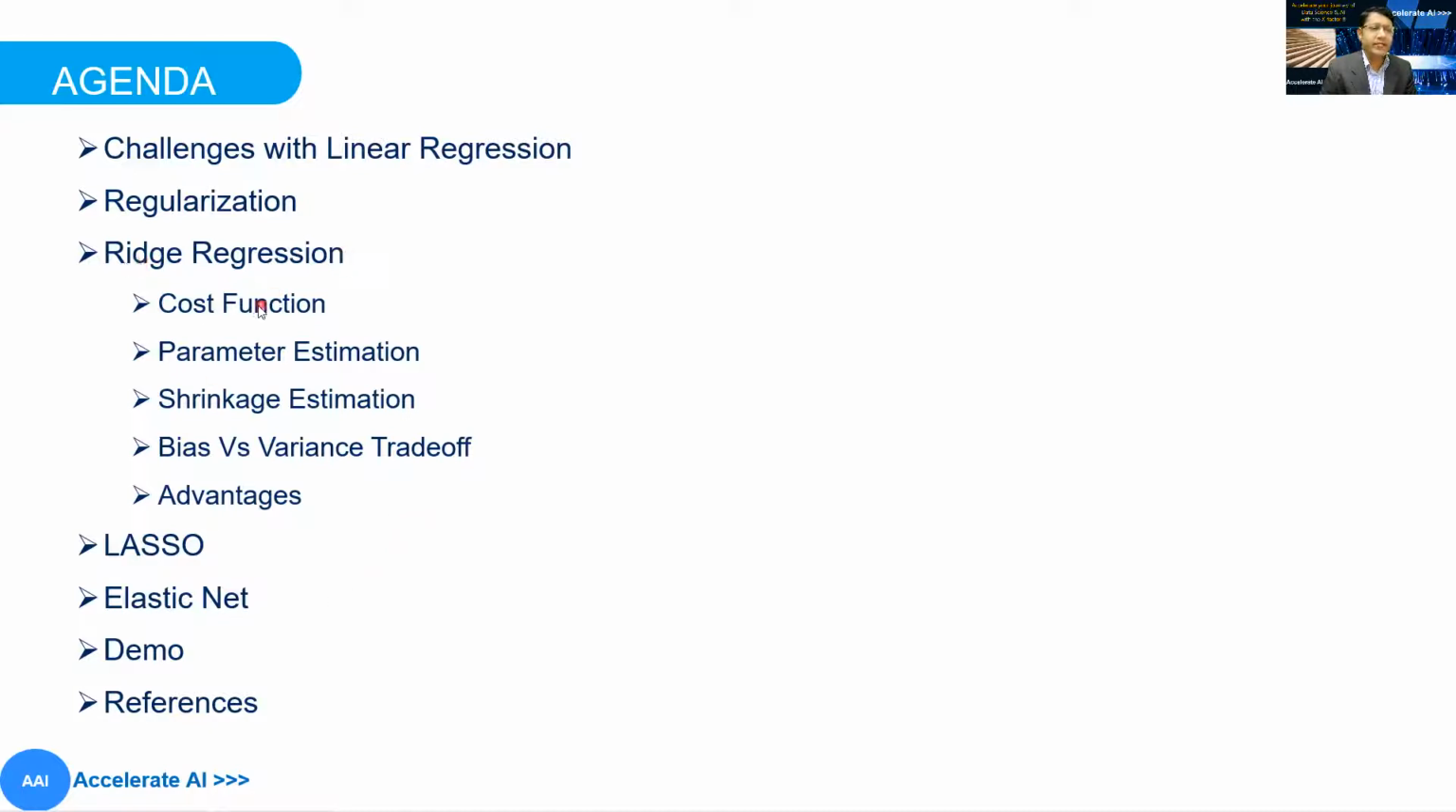So in ridge regression, we'll look at how the cost function changes when we add this regularization. We'll see how to do the parameter estimation. We also have to do the shrinkage estimation, a factor that is added in the cost function. All of these techniques try to make a trade-off between bias and variance. So we'll look at those and then we'll talk about some of the advantages of ridge regression. Similar things we'll do for Lasso and ElasticNet. And at the very end, I'll do a demo in Python on all of these three techniques.